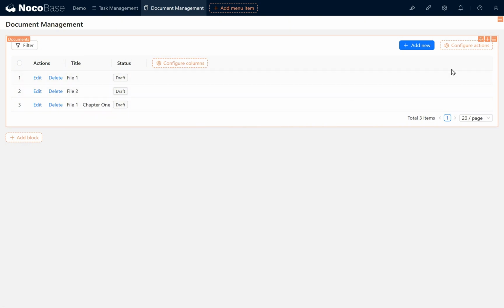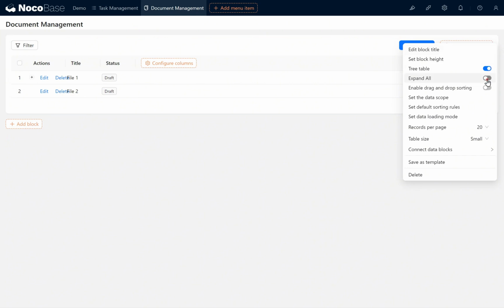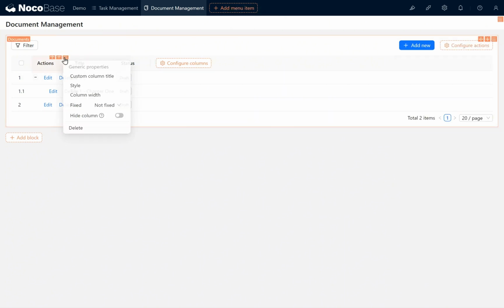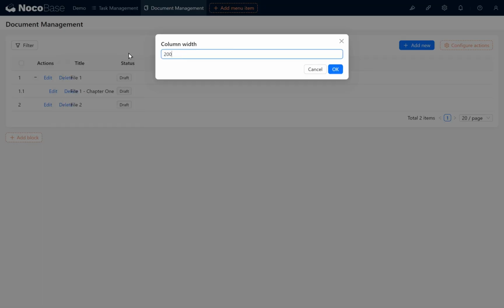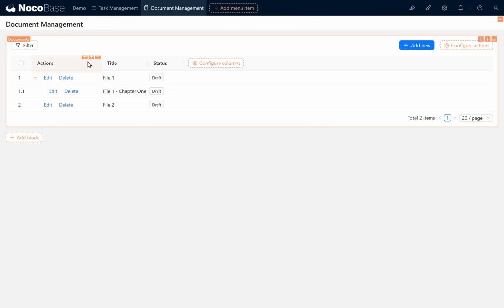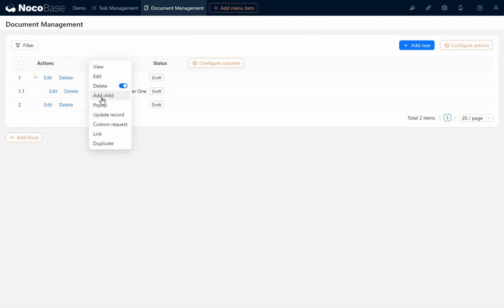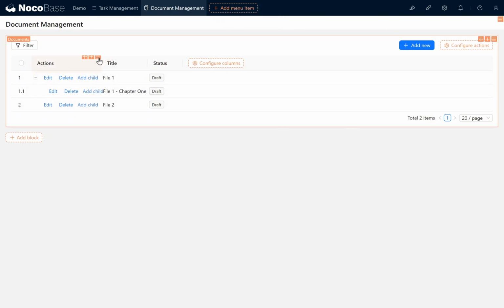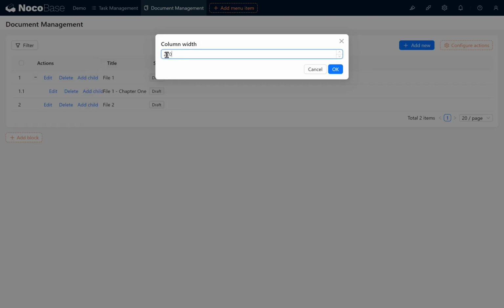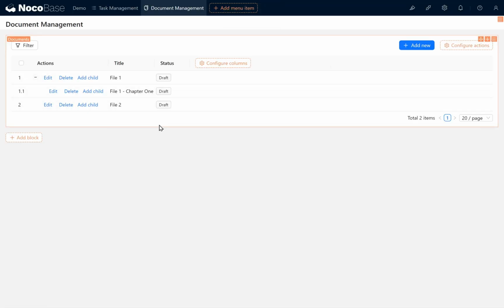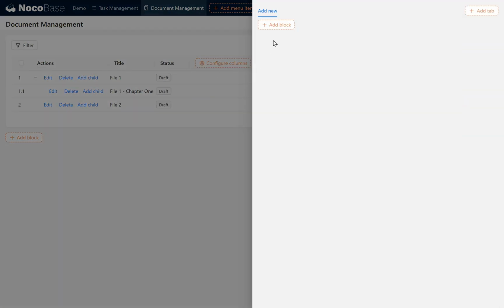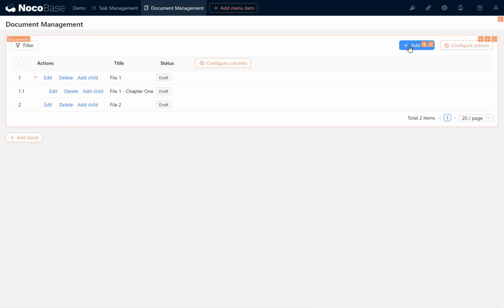We can enable Tree Table here. Set it to Expand All by default. Adjust the column width. Under Actions, we can allow it to add child. The basic document tree structure is now displayed. When adding a document, we need to set up the Add Child button block. Here, under the block settings, we can mark Add New as a template block.